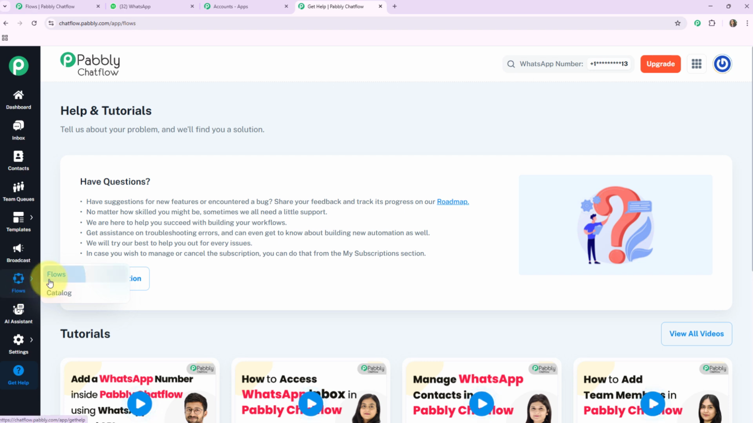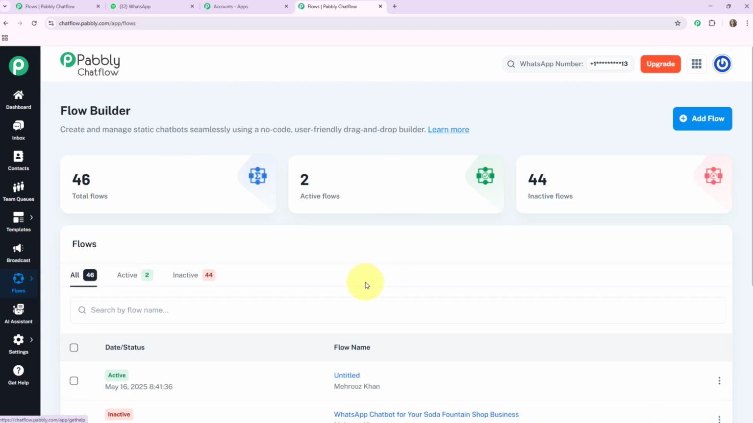on this button, flow. Here you can see this is the page where you can create multiple types of WhatsApp chatbot for your different types of businesses with the help of the flow builder. Here you can also see your total number of flows, your active flows and your inactive flows. As we are creating a new WhatsApp chatbot, I'll click on this plus add flow button.